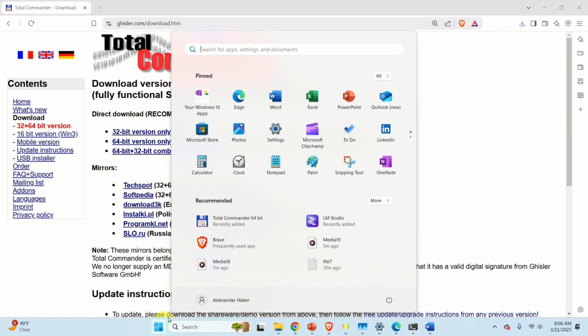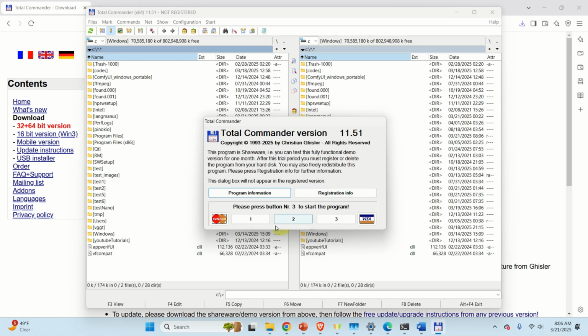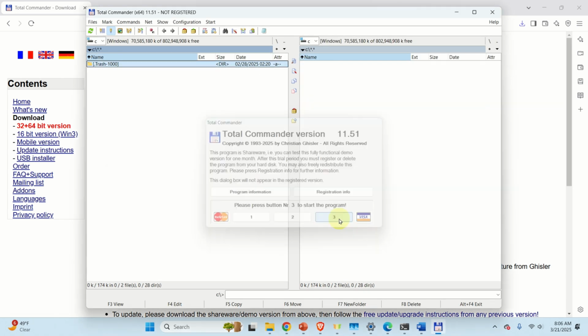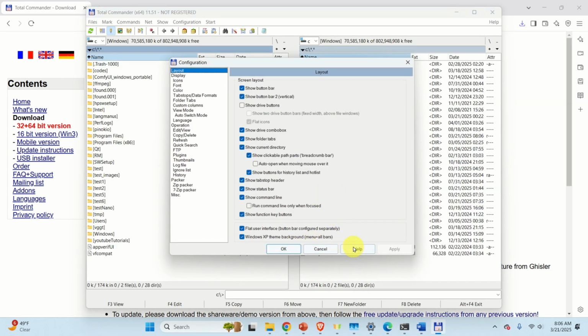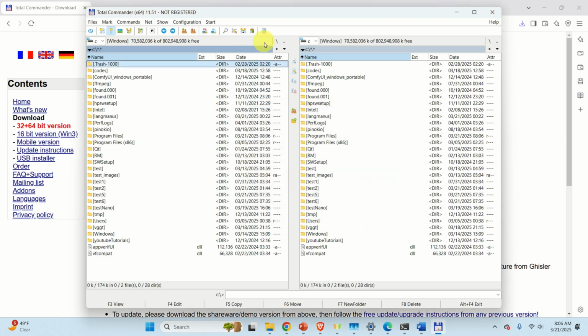To start Total Commander, simply click here and search for Total Commander, open it up. Press number 3 to start the program. Let's use the default settings, and that's it. Let's not change anything over here, or you can even play with these things if you like to have a different way of displaying things. Let's use this one, for example, and click OK.